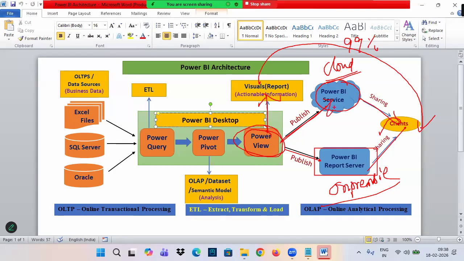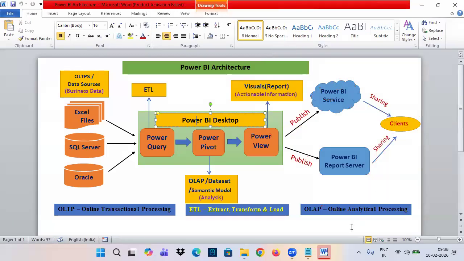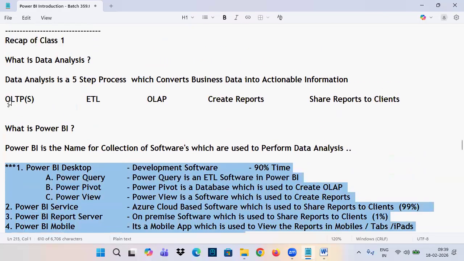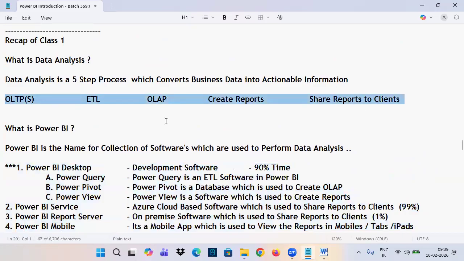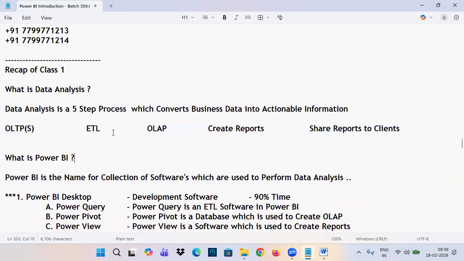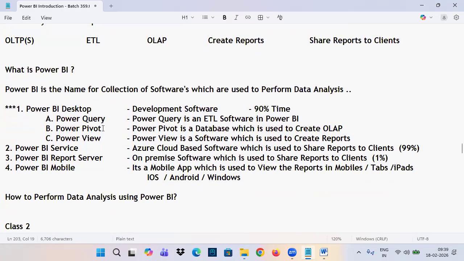After developing the report, they'll publish the report to Power BI service. From there, they'll share with whom? Clients. Once you share the report to the clients, clients can view the reports in the mobiles using what? Power BI mobile app. These are the different softwares available in Power BI. And using that, how to perform data analysis, I discussed more than 20 minutes of time in the introduction class. If you want to get the detailed explanation, I request please watch the introduction class video, guys.